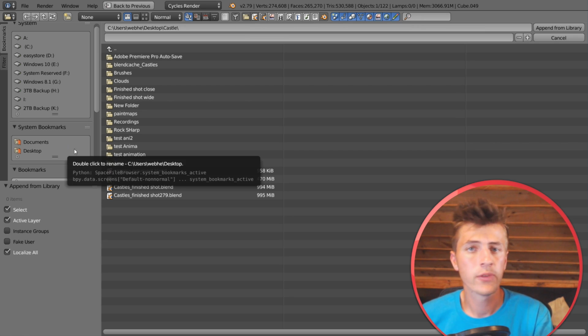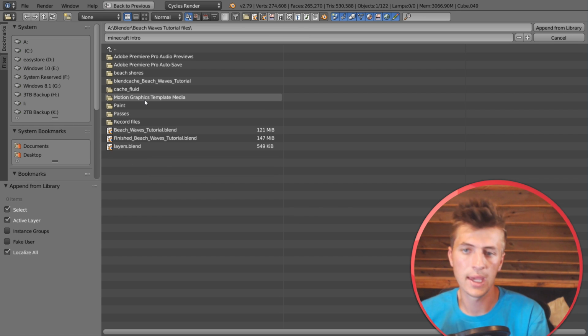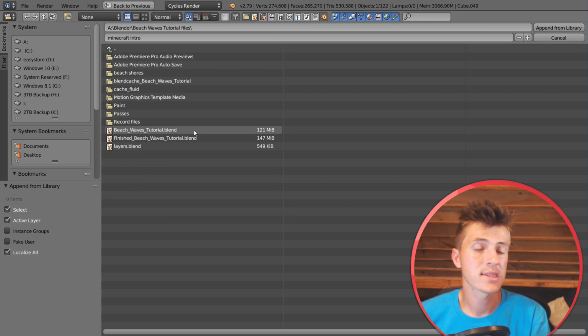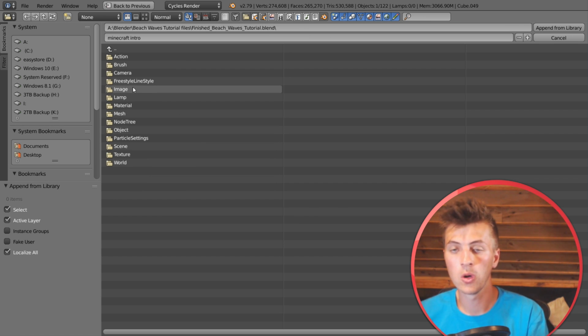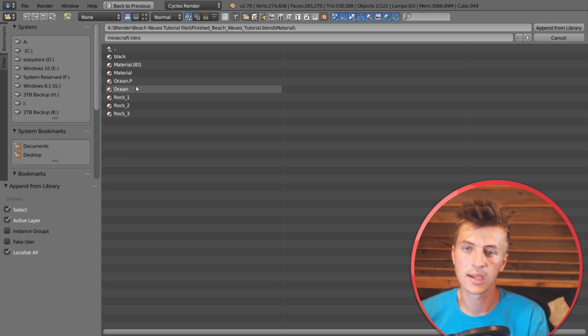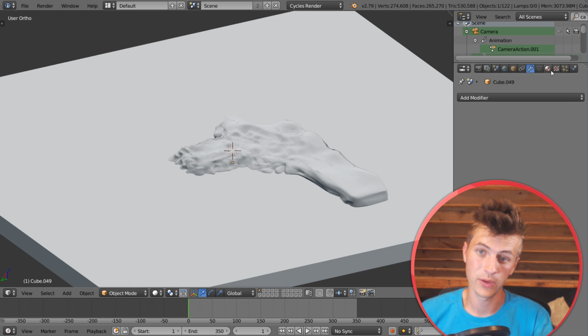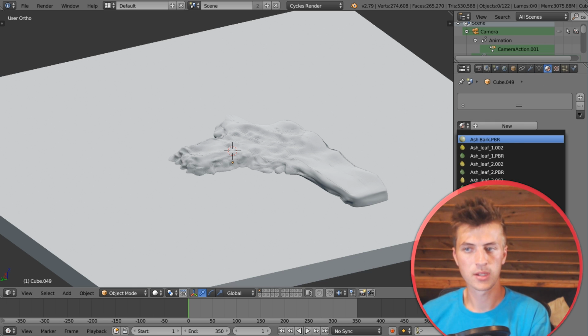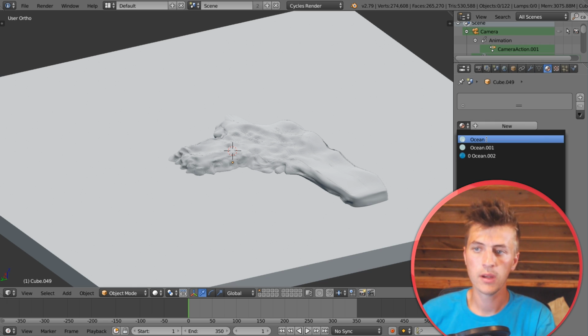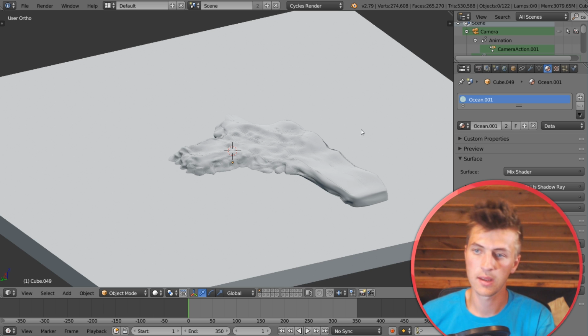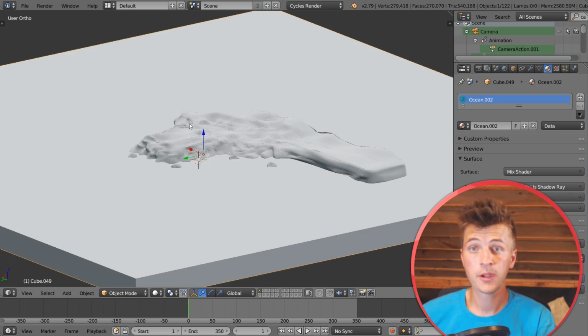But otherwise, if you created that material already, you can just go append like I am here, grabbing that same tutorial file, and then you go to the materials, and then just select the ocean shader that you created, and you'll have all your work already there for you. Now, if you didn't create it, like I said, the tutorial is there for you, and you can go ahead and create it. But otherwise, just select the ocean material, and you're good to go.